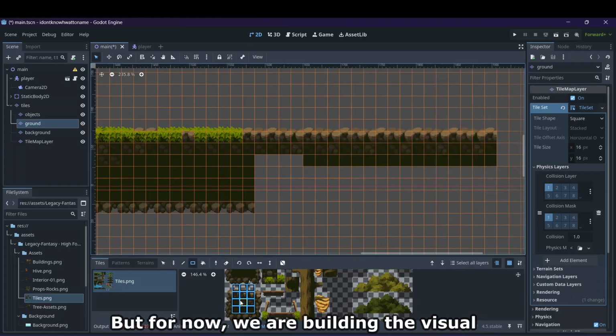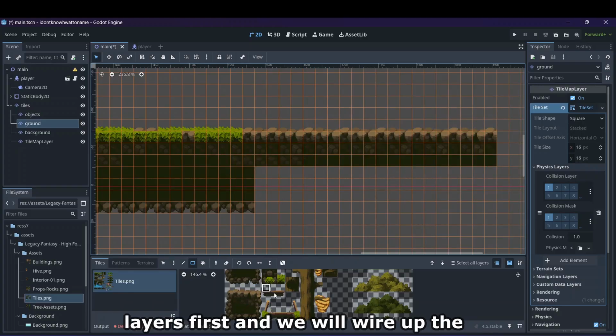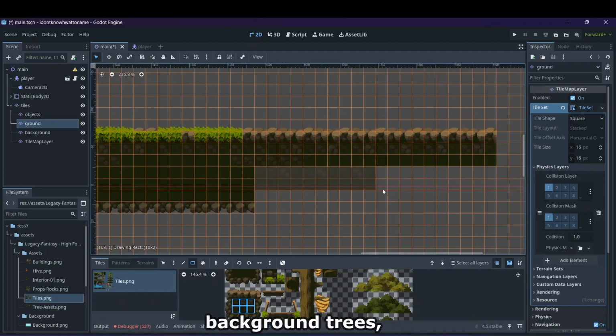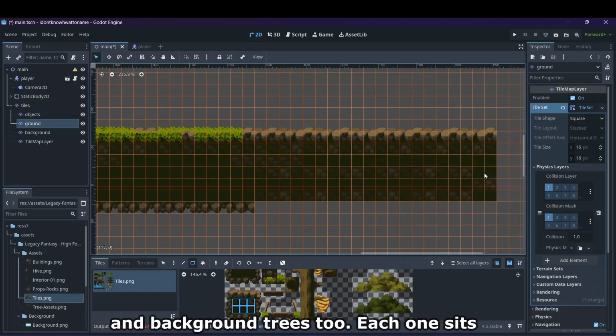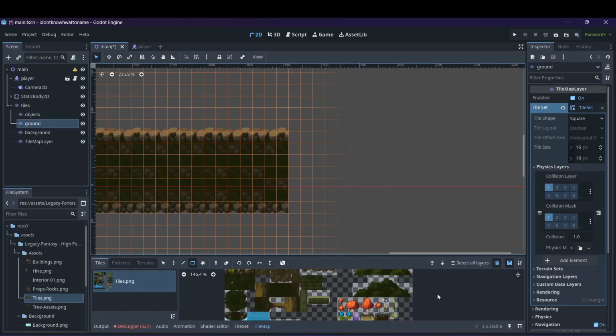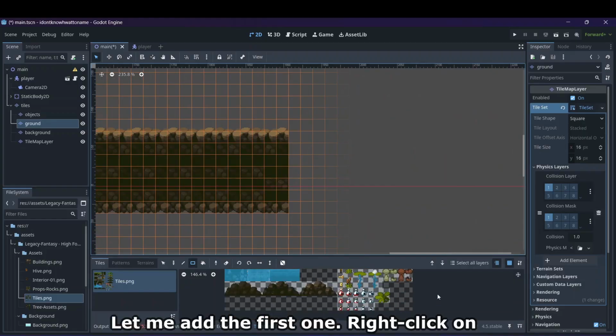But for now, we are building the visual layers first, and we will wire up the parallax scrolling in a later session. The 3 layers we are adding are background mountains, background trees, and background trees 2. Each one sits progressively closer to the viewer than the last. Let me add the first one.